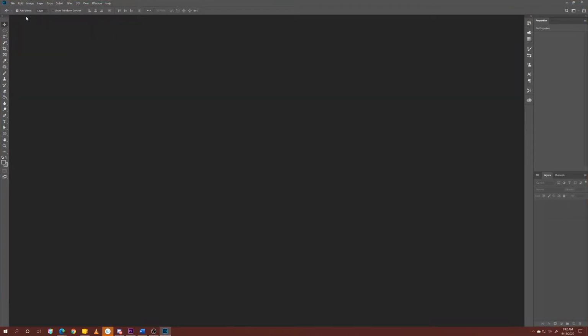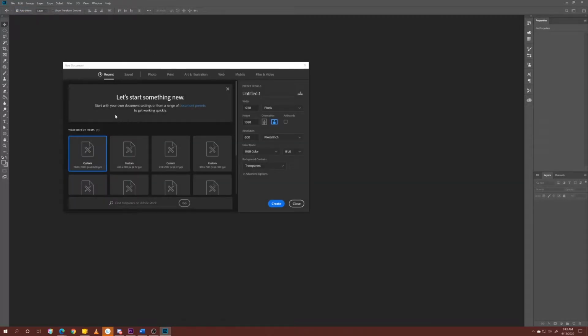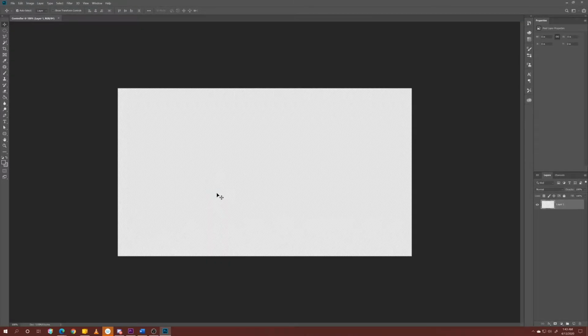And I'm going to go ahead and open up or create a new document. I'm going to set it up to be 1920 by 1080, high resolution, and I'll set up the background to be transparent. I'm going to call this controller. Now the reason I'm calling it controller is because, continuing the gaming theme, I'm going to be designing a controller.